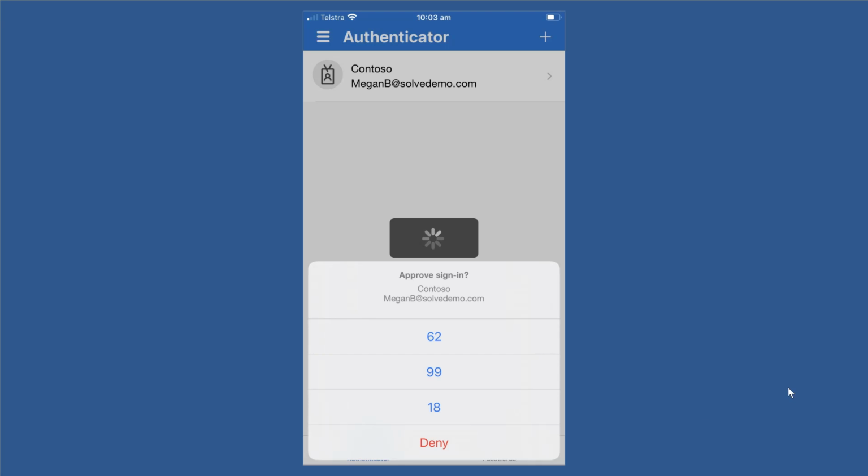The other method, as I mentioned, covered in some other videos, is passwordless sign-in. We'll get to those a little bit later.